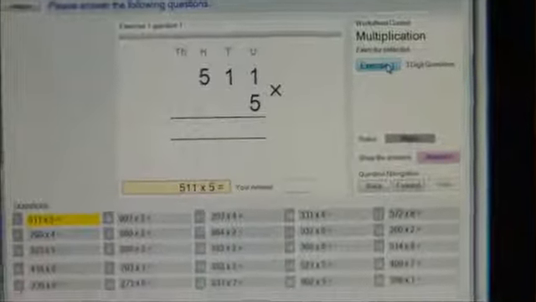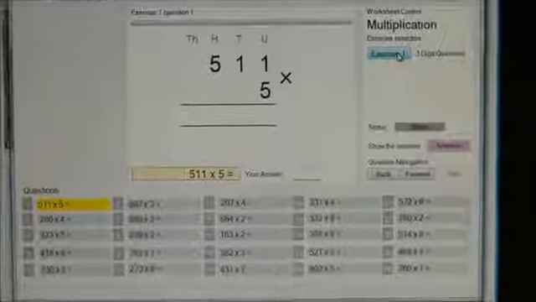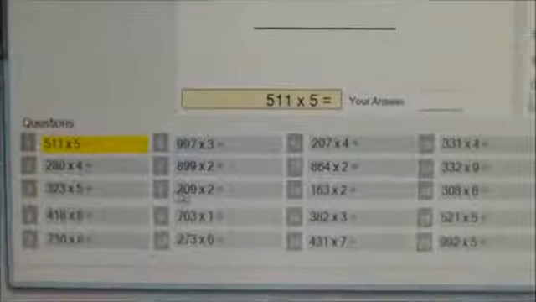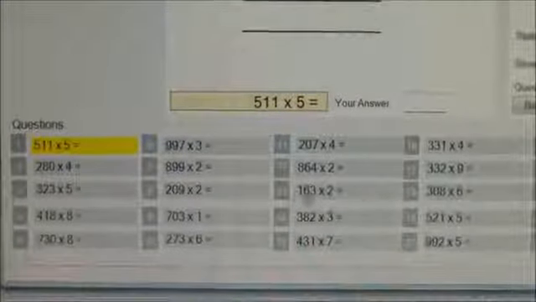You can generate a whole new set of questions by just clicking the exercise button here as many times as you like. You can answer the questions in any order you require. Just click on the question and you're ready to enter your answer.